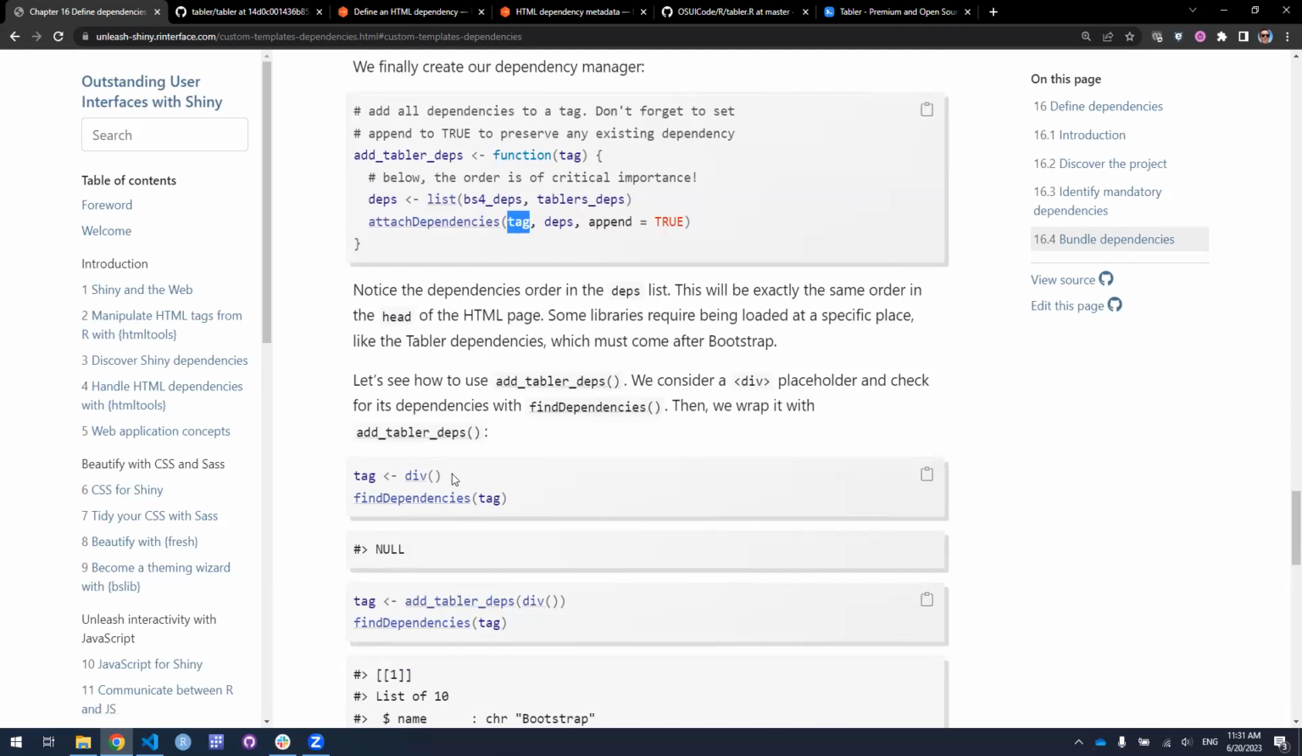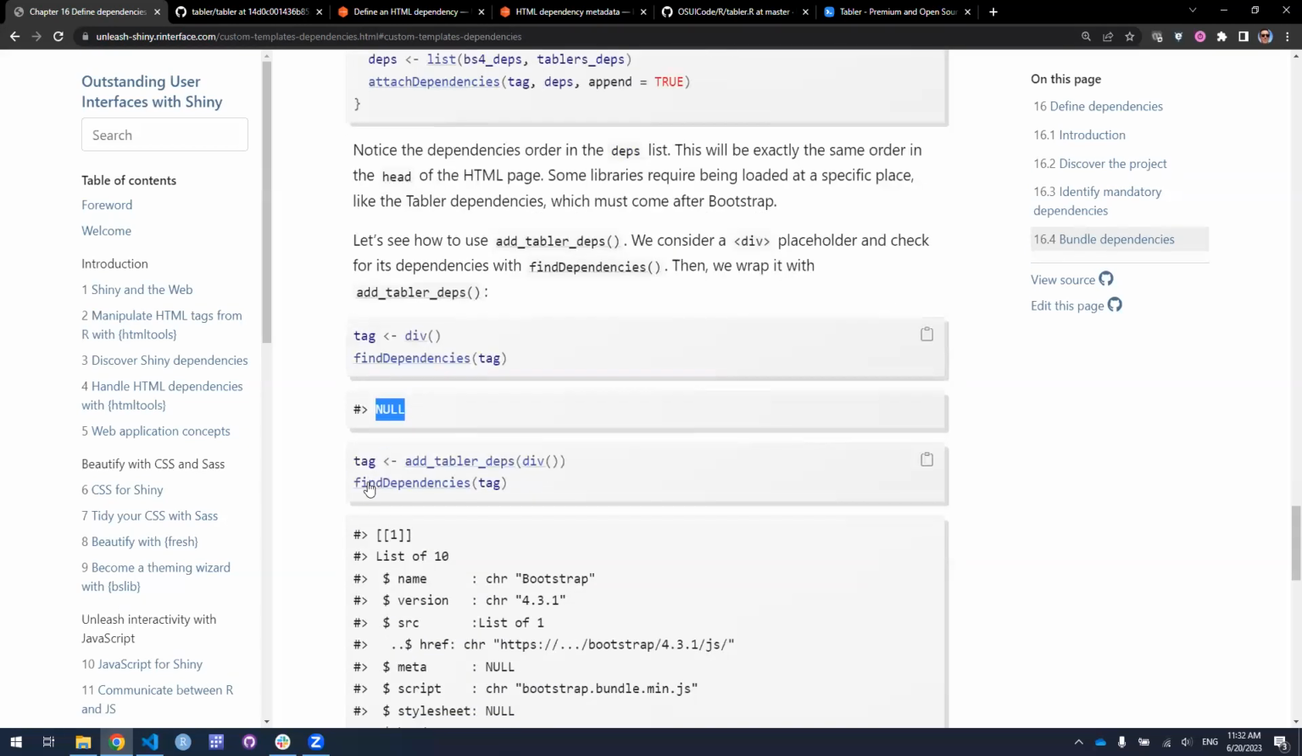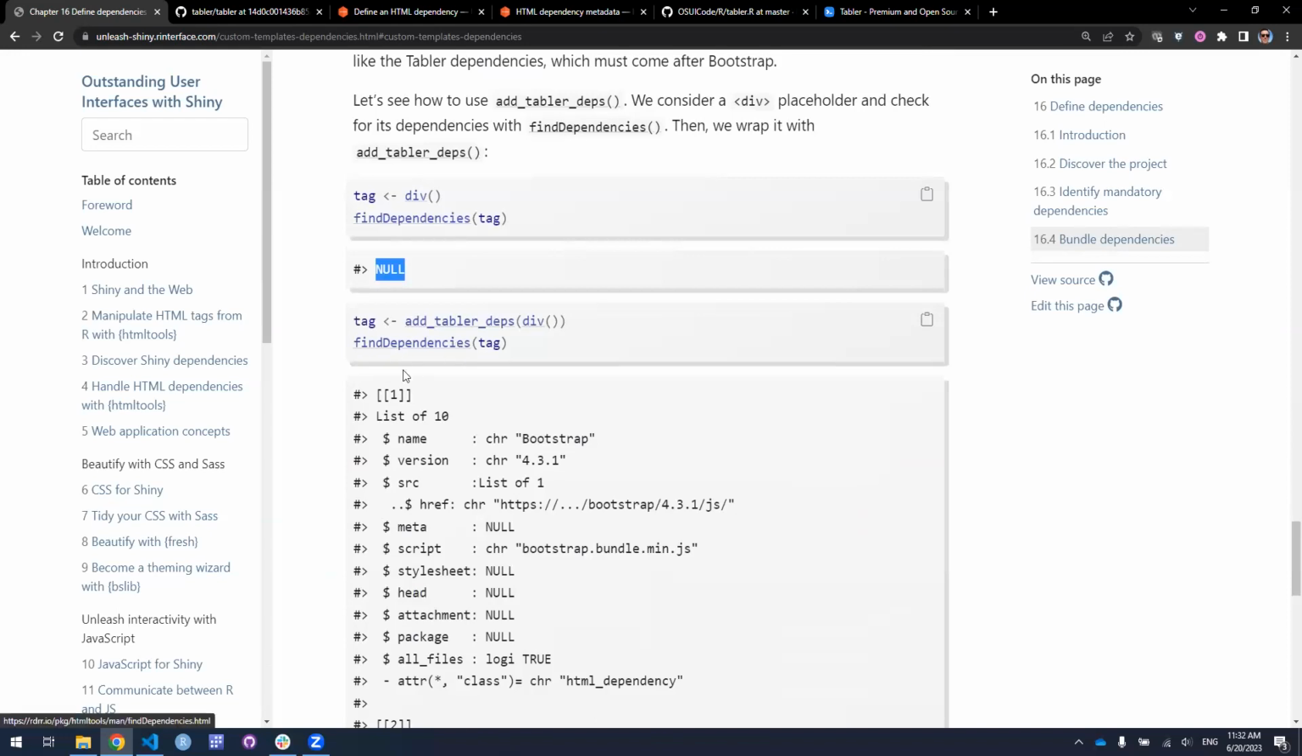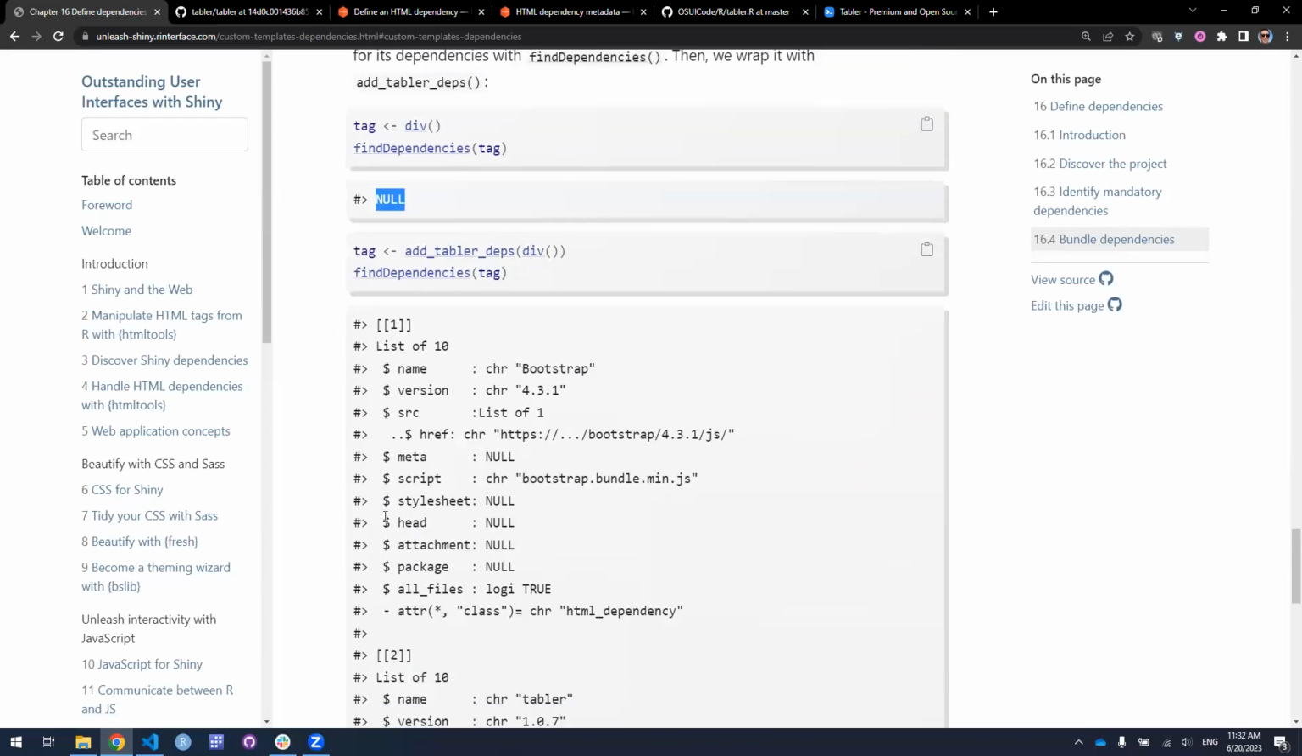So first let's create a div tag, and you can use this find dependencies function from htmltools. Find dependencies basically returns as a list object the dependencies that are associated with a particular target tag. Since this is a div with nothing else going on, there are no dependencies. But now let's take another div and pass it as the tag that's expected by this function, add Tabler dependencies. And then we'll create that tag. And now we can inspect with find dependencies, which allows you to inspect as a list the dependencies that exist.